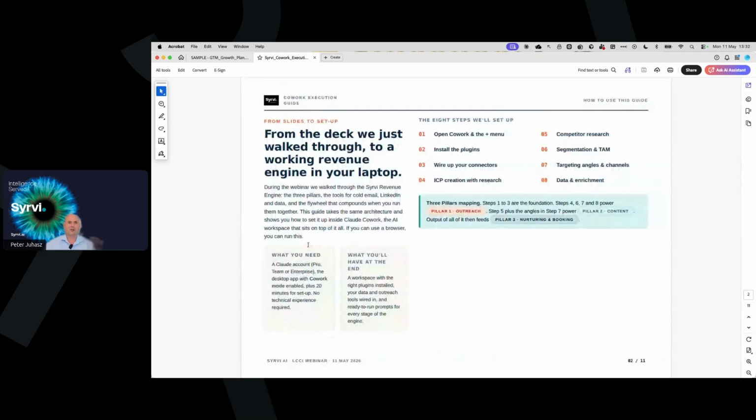So from the previous decks which I showed you, the Syrvi revenue engine, how we built it, this is how you would build it if you just get a subscription on Claude, get Cowork, and open it. It's not available from the web browser and is also not available for free plans. Cowork is only available on Pro, Teams and Enterprise subscriptions, and you also need the Claude desktop app.